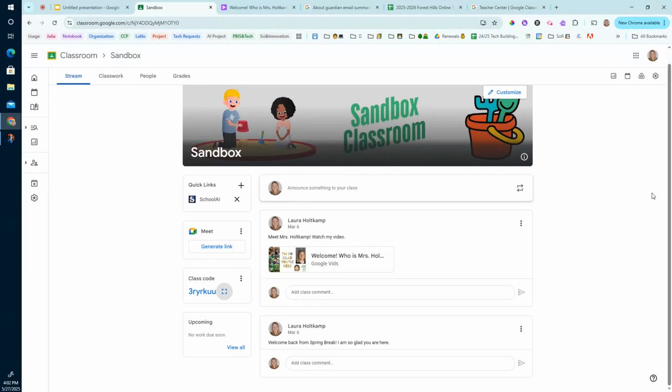You can customize the image header. I've created a custom header using Canva. You'll notice here the quick links. This is where you can add a custom link for a tool that you want students to access one time for a class period, or you may choose to add a quick link to something like your daily agenda where students can access it quickly and easily.